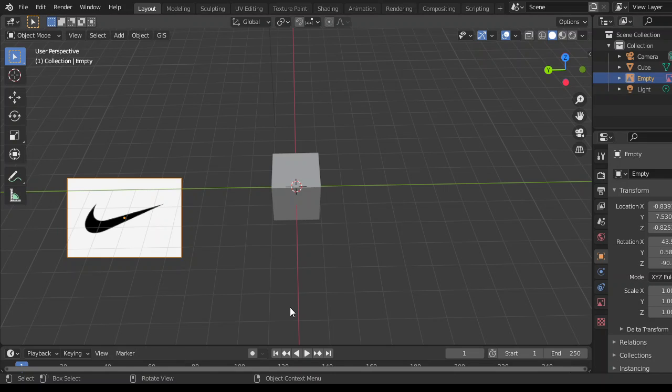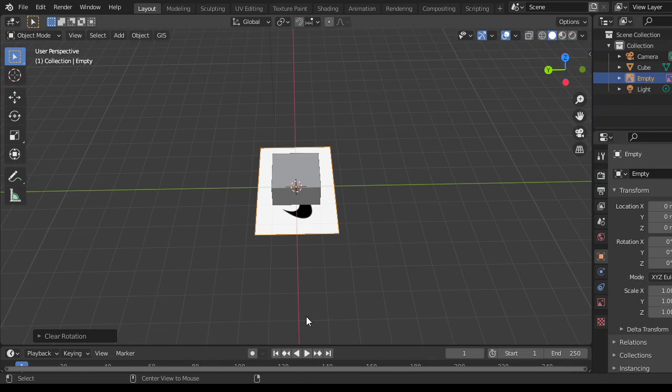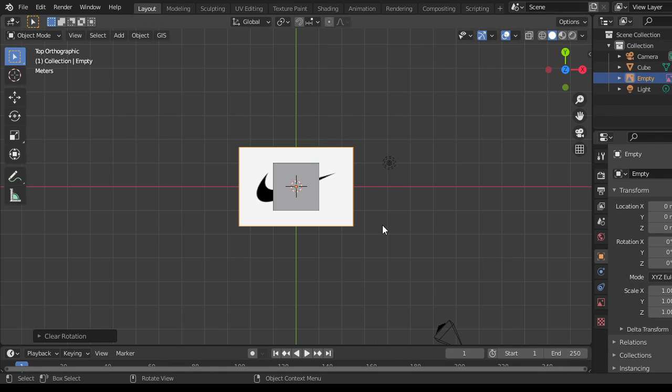Now what you're going to want to do is press Alt and G at the same time, and this will reduce movement. Press Alt and R to reset the rotation, and then press 7 on your number pad, and this is how it's going to work out.